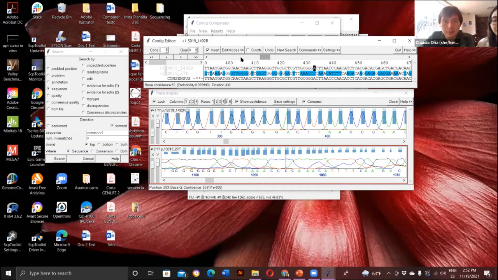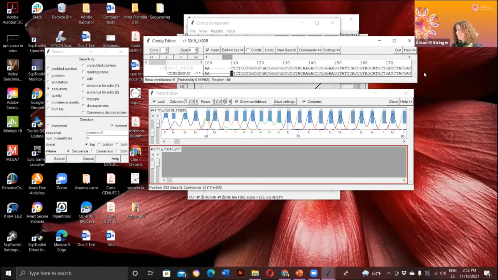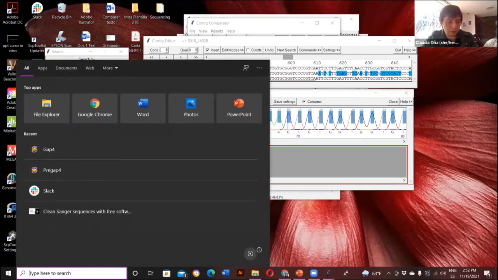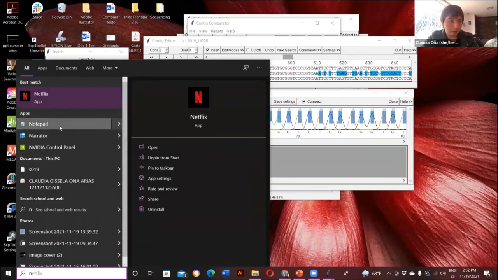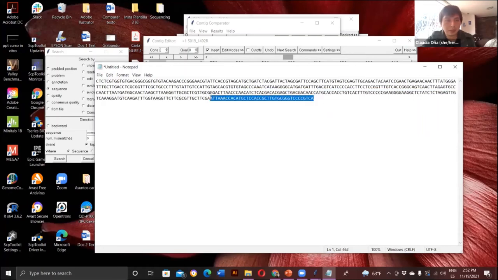Okay, so when you are done cleaning your sequence, you can select here and select the consensus sequence. You copy the sequence that you are sure you have cleaned well, and paste it in any text software, for example, Notepad. And here you can make alignments with this.